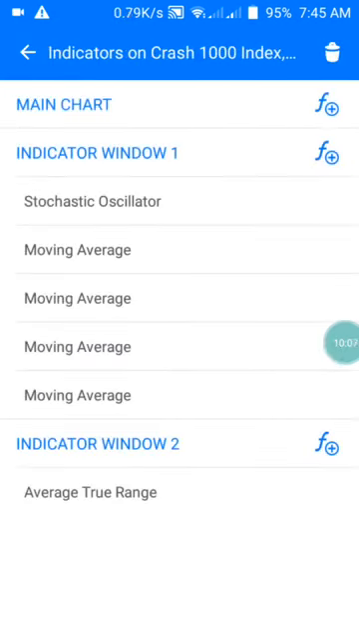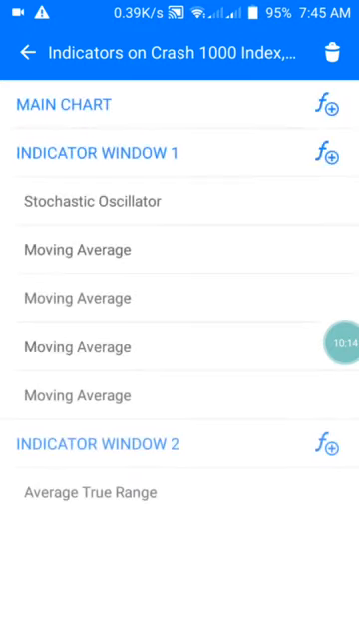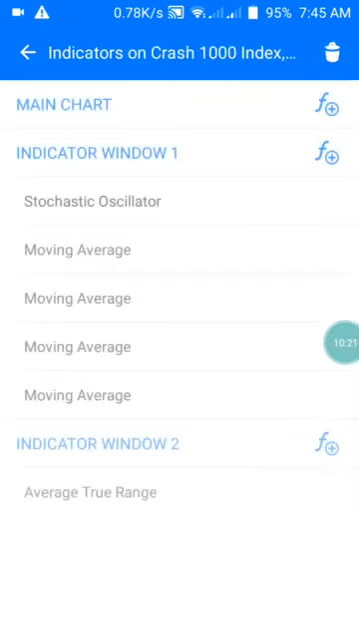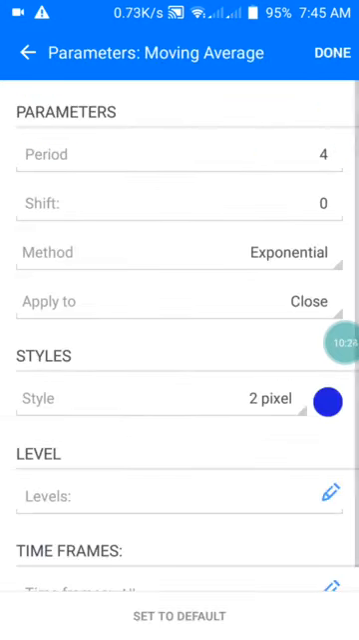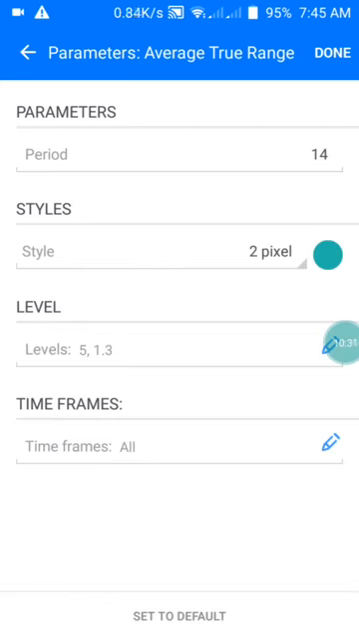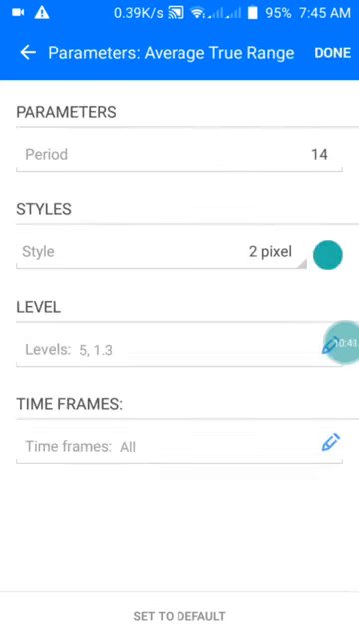When you have pressed done, you move to moving average 1, which is this. So screenshot it, press done. Moving average 2, press done. Moving average 3, same settings, press done. Then moving average 4, same settings, so press done. Then you move to the second window, which is average true range. You have the period of 14 and the style in green color, and I only have my 2 levels there, which are 5 and 1.3. So with this, you press done.